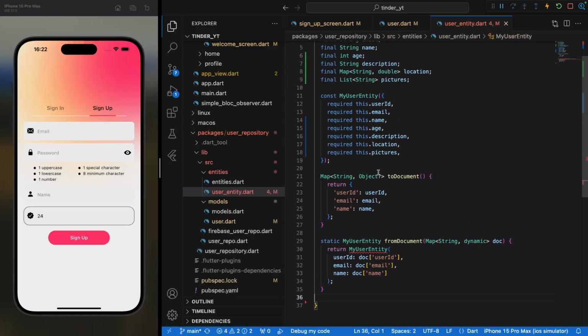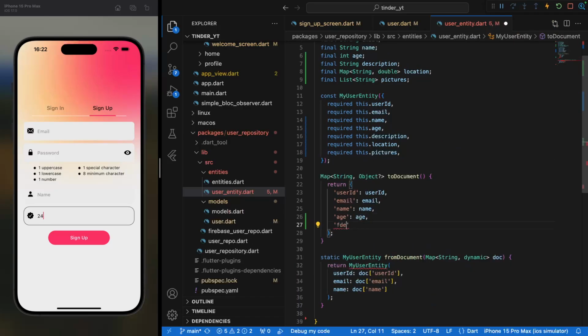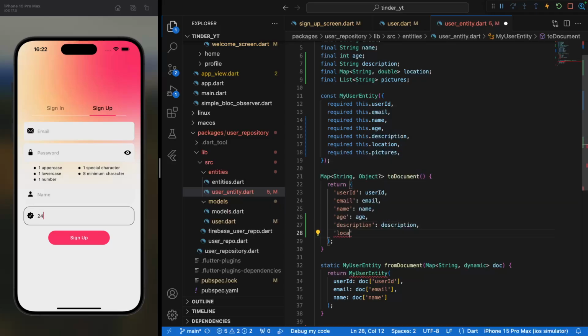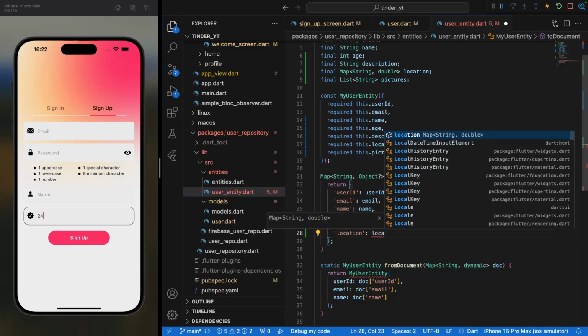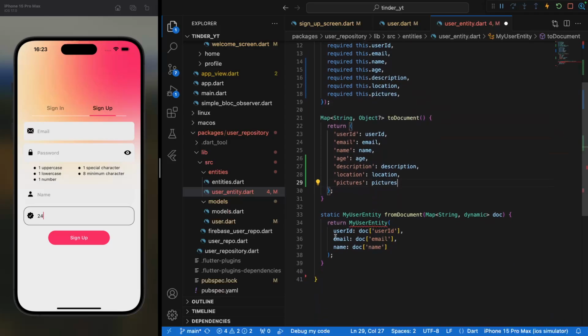And here we need to add age, which is going to be age, right? We need to add description, which is going to be description because it's just a string. So that's very fine. Location: since it's already a map, we could have created a class for the location and called it something like my location, but we're just going to keep that simple because that's what we're trying to do here. And another field that we call pictures. Since it's a list, it's also tolerated by Firebase. And then we are just going to do the same for the fromDocument method.